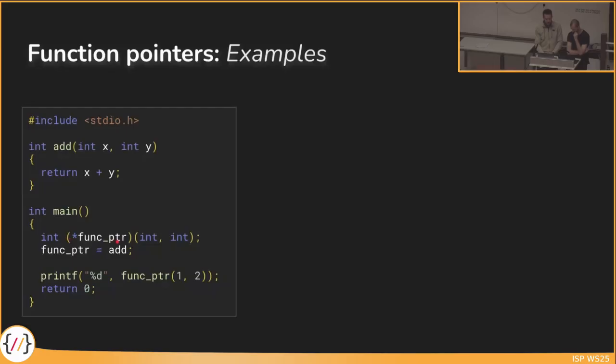And this is now a pointer not to an integer variable, for example, or to a struct. So it's a pointer to a function. And what I can do now is set my function pointer to my function add. And now I can call the function pointer, pass arguments to it, similar to if I had called add. Okay. So it basically is an alias for another function.